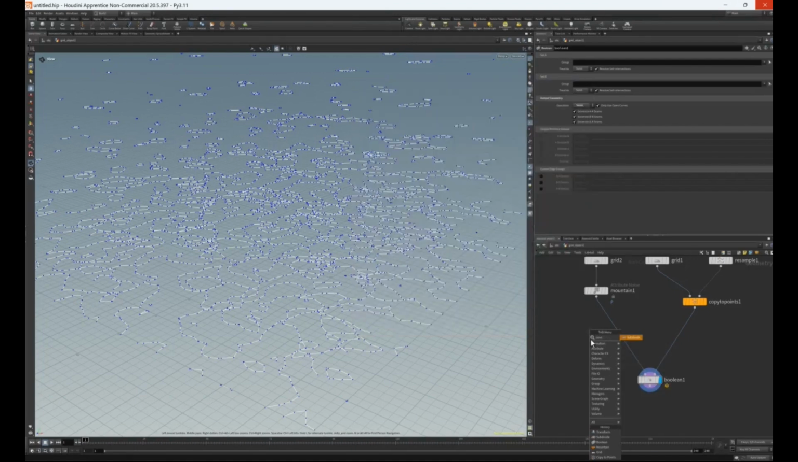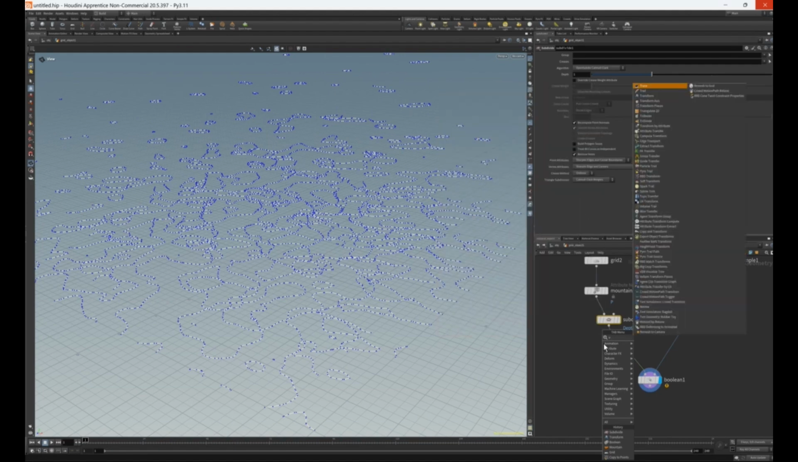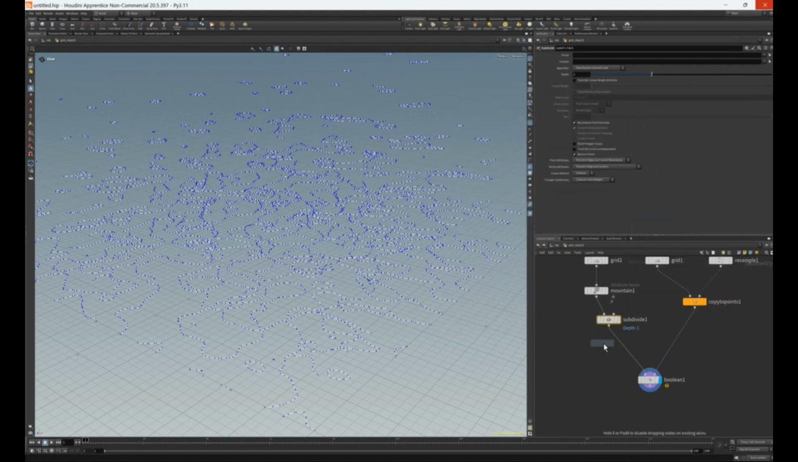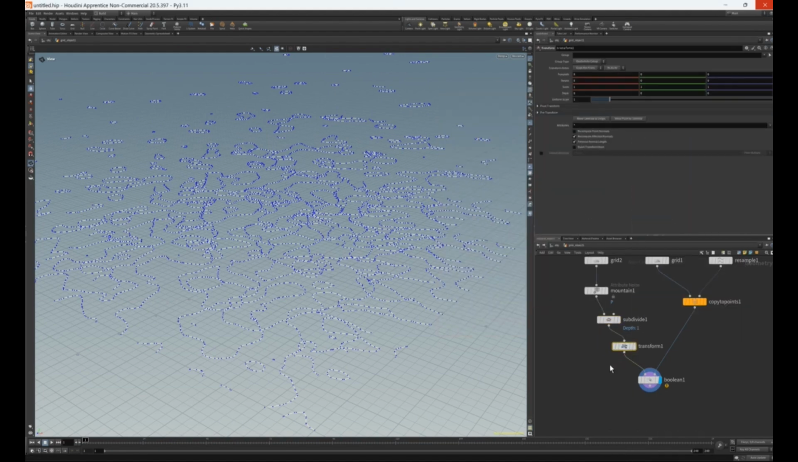You could also add in a subdivide to make it a bit smoother, and also a transform so that you can move the terrain up and down through the grids. So you can export these contour lines and use them in other software if you want.